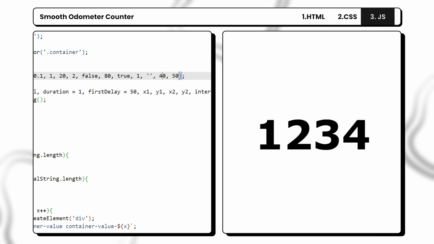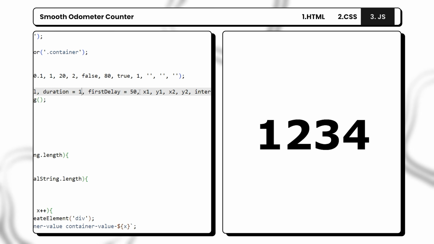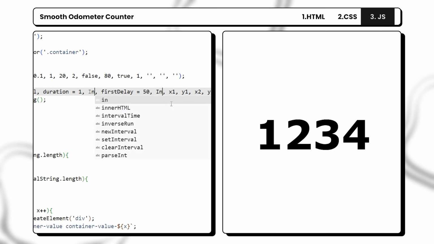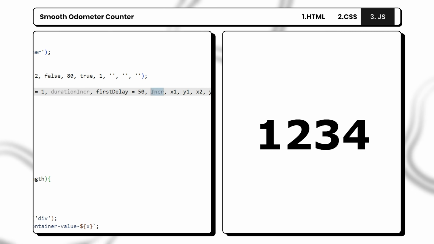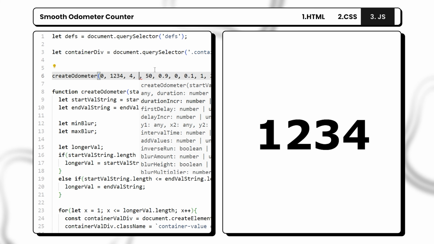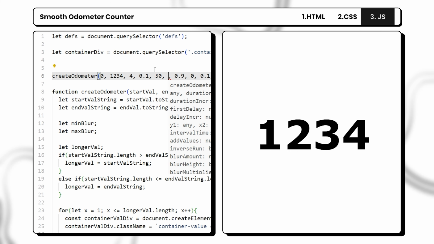So next I will set the blur min and max cap to an empty string, and the last feature I want to add is a duration and a delay increment to each container val div. So I will go to our function and add the parameter duration increment and delay increment. Then I will set both of these to have a default value of 0, and then I will go to where we call our function and give duration increment a value of 0.1 and delay increment a value of 0 for now.